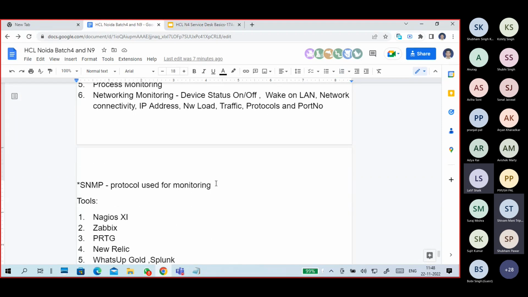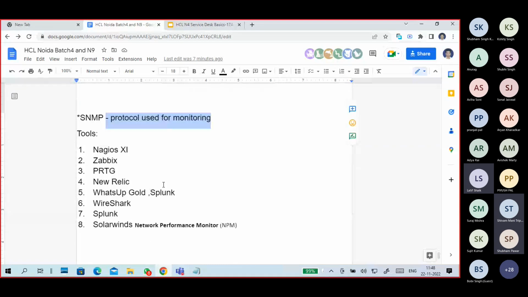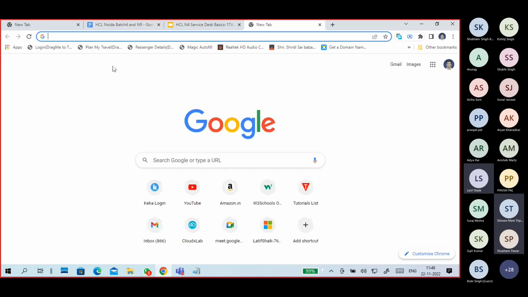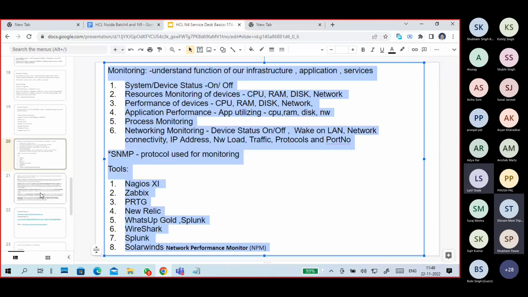Okay. Next, there are different tools, guys, like Nagios, Zabbix, PRTG, New Relic, WhatsUp Gold, Wireshark, Splunk. Not only these tools, I listed only a few. There are almost 20-25 tools. WhatsUp Gold is also one of the most common tools, PRTG. I will show you one by one and also give you the details of these tools.